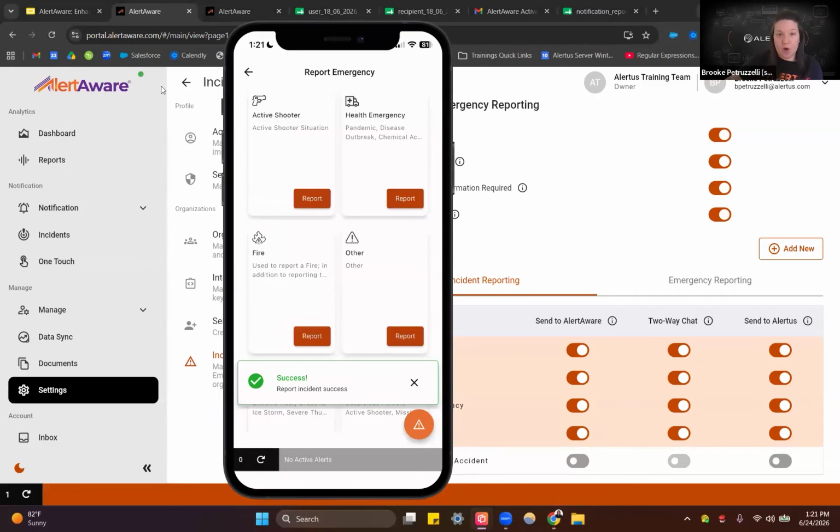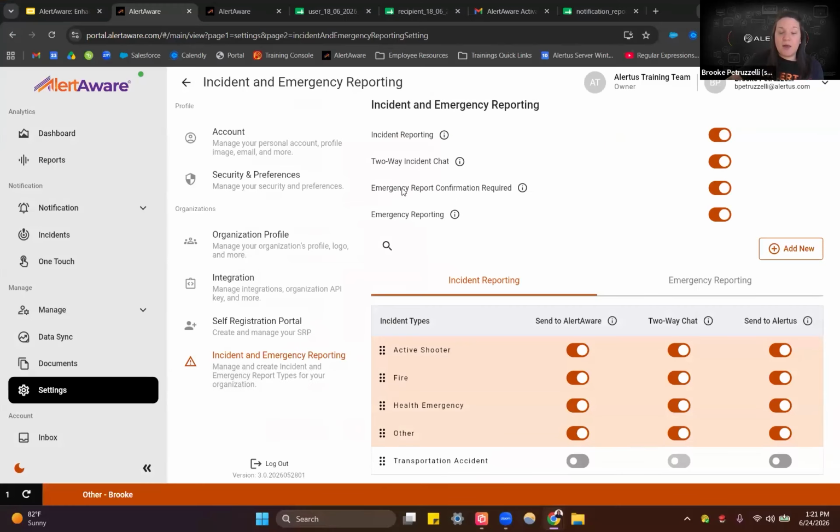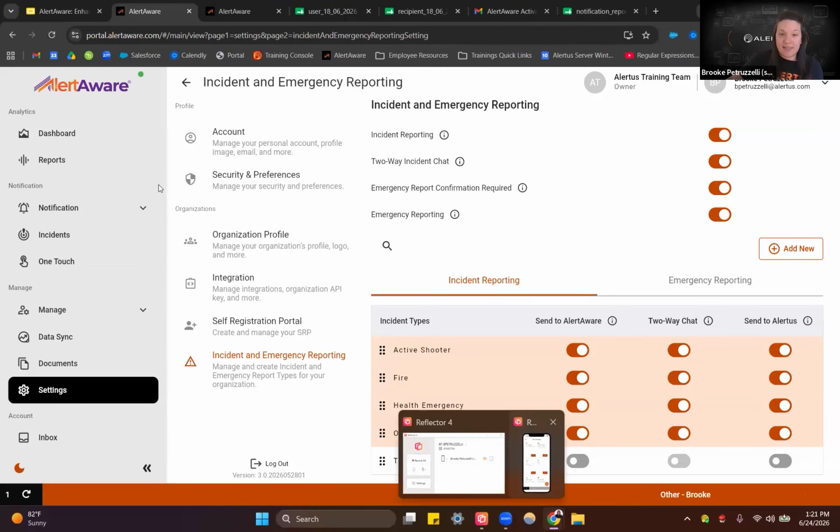We would see that coming through on my phone. That is an optional feature. So once again, if you do not want to have the swipe to confirm on, you can turn that off. Here's my report coming through from Alertus. And then if you do want that swipe to confirm, you would have that toggled on. So it's up to you all how you would like to have that set up.